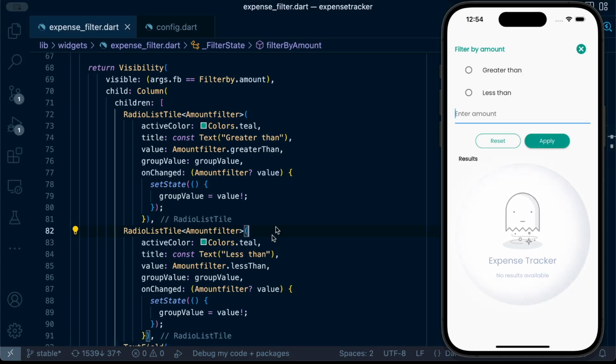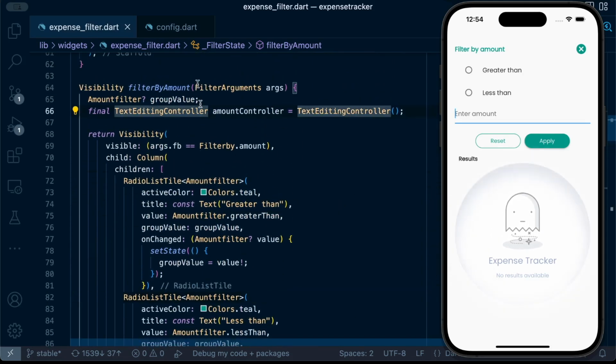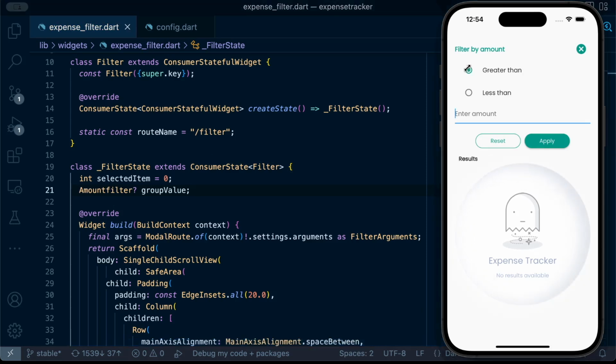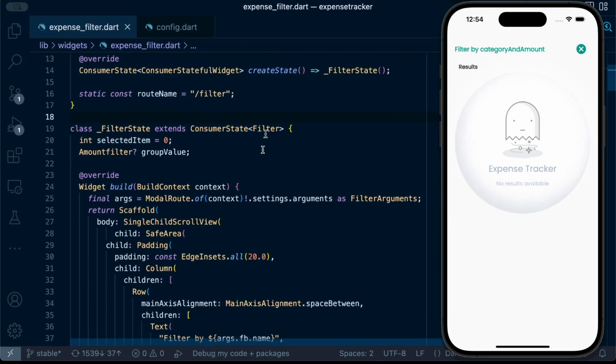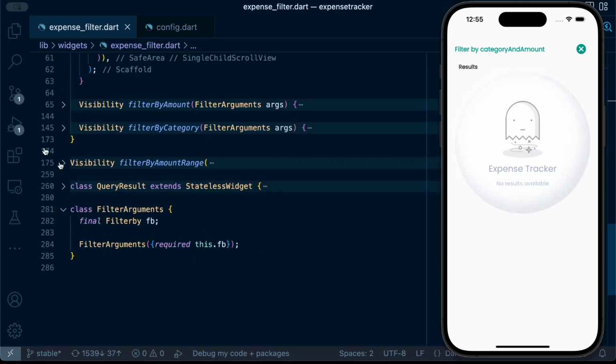Because we have performed the set state, but it seems let's remove it and put it outside in the filter class. Nice. Okay, now let's set 100, less than 100. Apply. There we have an expense of 20. So it's working. So let's proceed to the next filter option, since there's so many.